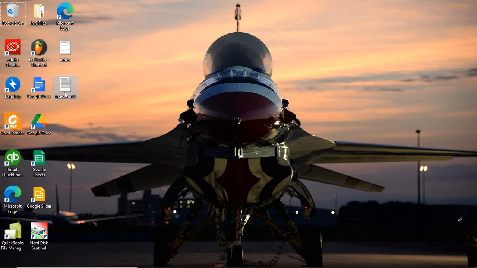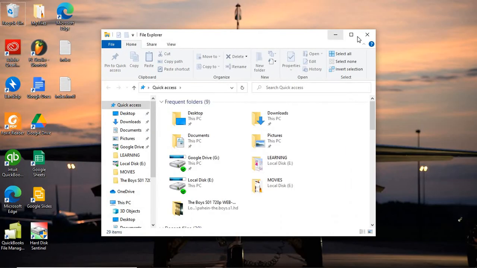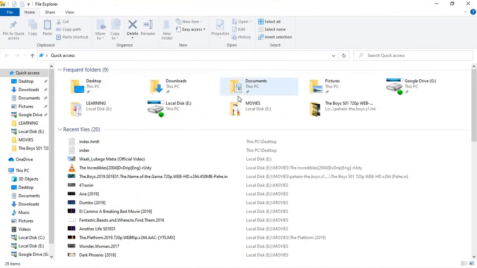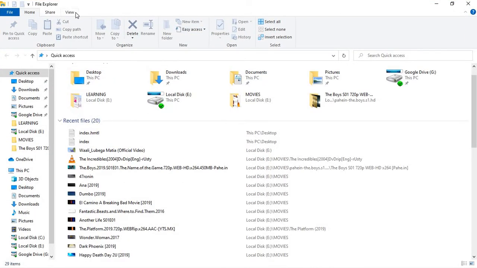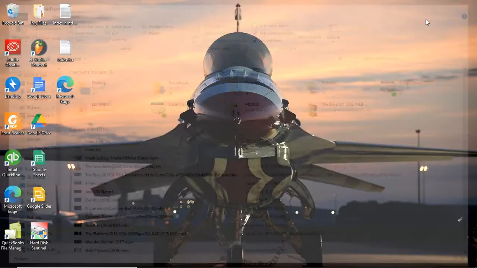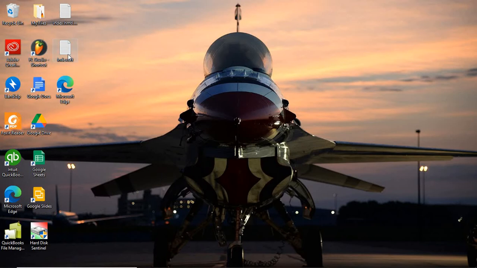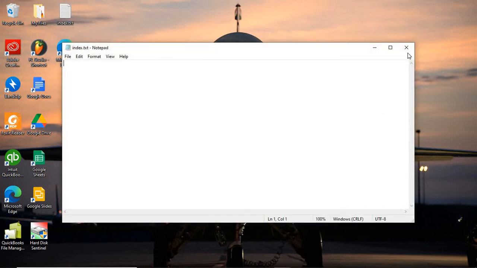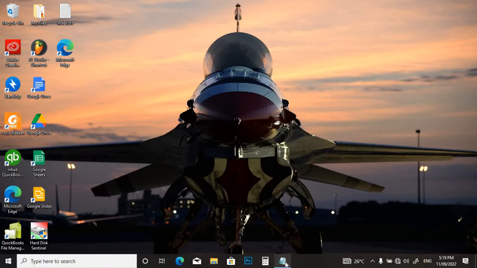And now, okay, it is still text. It's just because we didn't actually change it. Just a moment, let me turn this one on. File extensions. Okay, now I can close this one, this one. Okay, it is already open here.